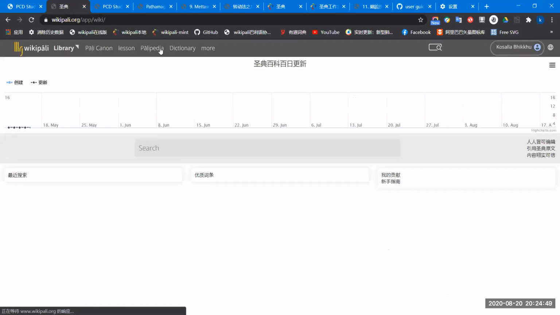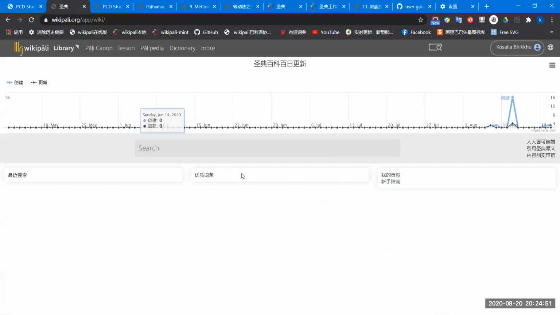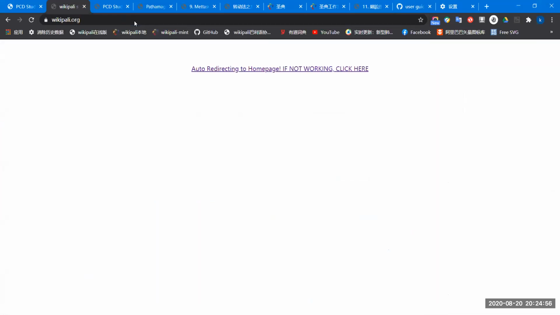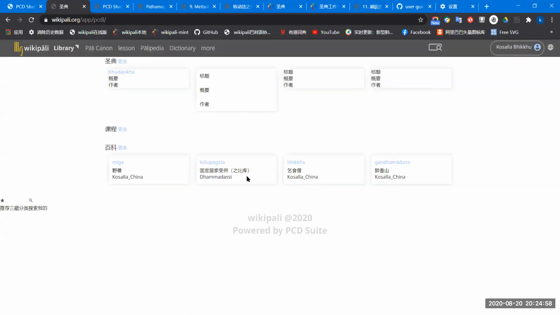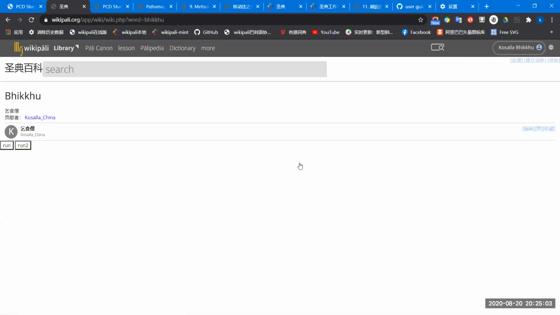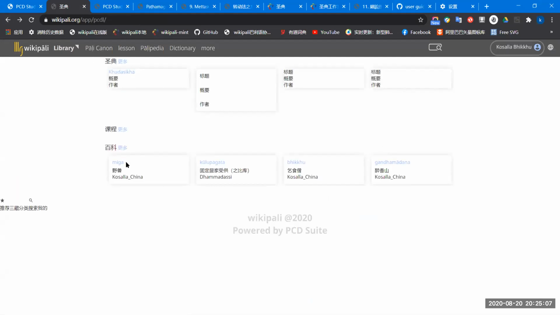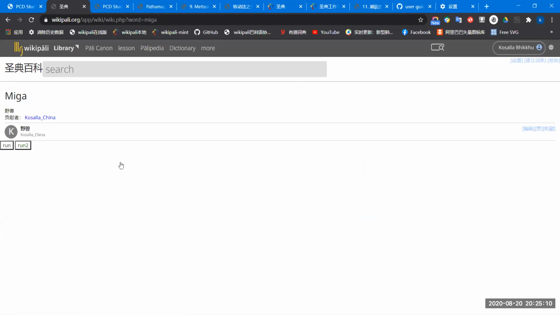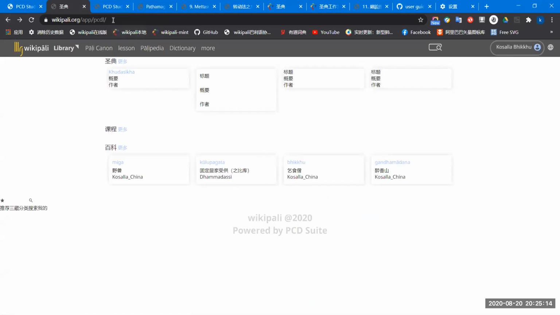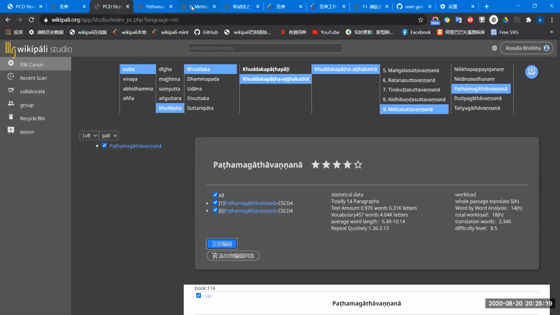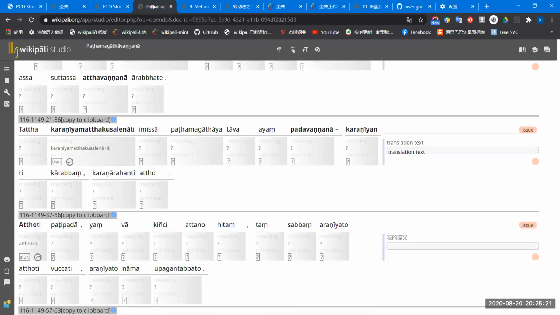Palipedia. How to show? Okay, you can see Bhikkhu, right? Sorry, this cannot be displayed here. I think in the studio, okay, in the studio.